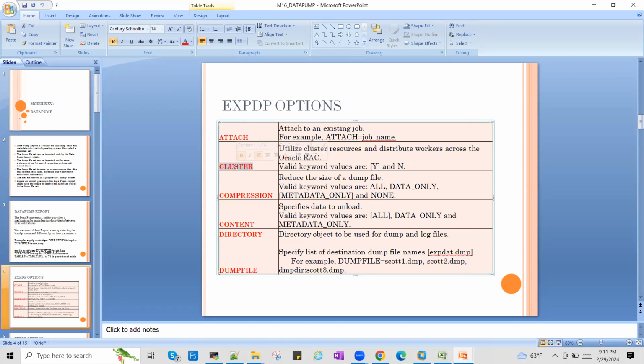Cluster is if you have a RAC database where you have more than one node or instance. In that case, if you want the export utility to use the resources from both the nodes, then you give cluster equal to yes. So basically, it kind of load balances the usage of memory and workers and everything.